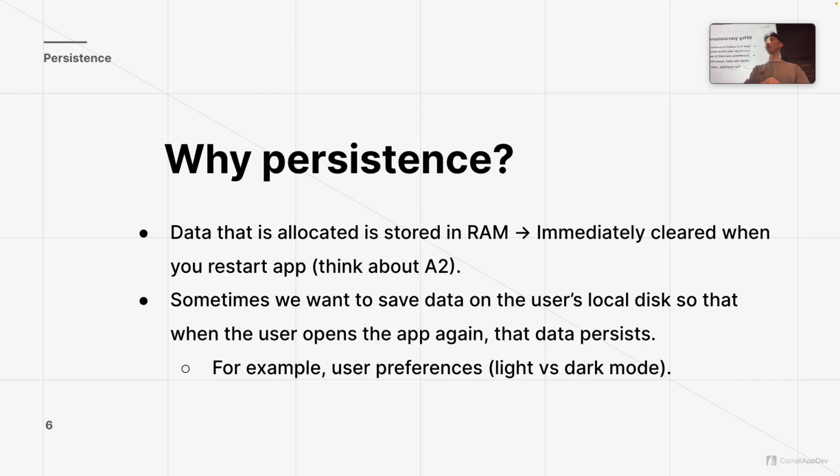For example, if you want to do light mode versus dark mode. In this demo, we'll be doing a bookmarking feature. Usually with bookmarks, most of the time we handle that on the front end side. And if you delete the app and then install it again, that local storage gets cleared.